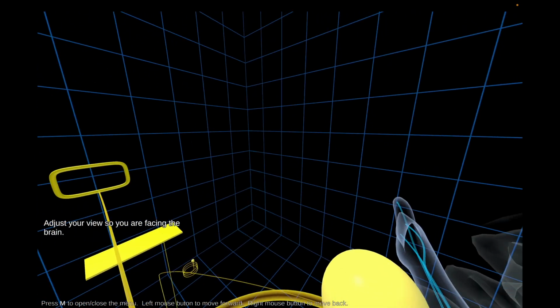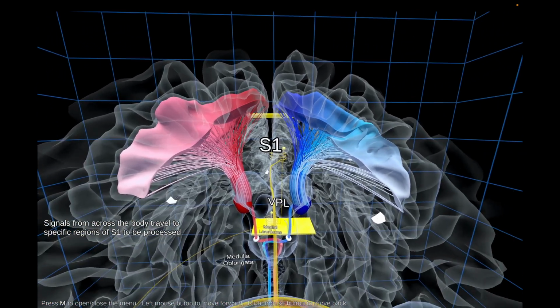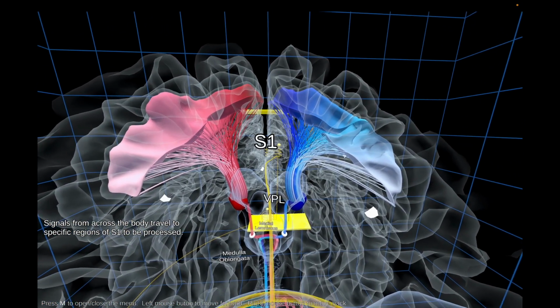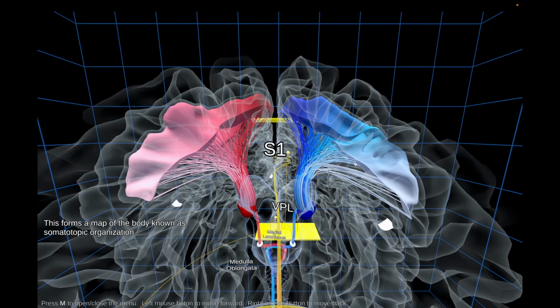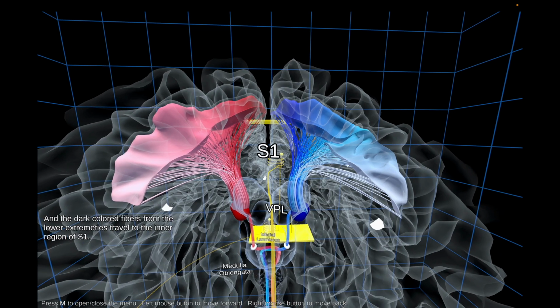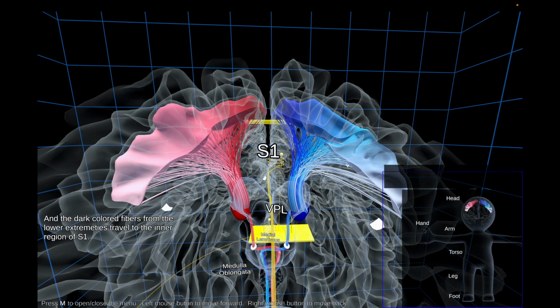Adjust your view so you're facing the brain. Signals from across the body travel to specific regions of S1 to be processed. This forms a map of the body known as somatotopic organization. Notice the light-colored fibers from the upper extremities travel to the outer region of S1, and the dark-colored fibers from the lower extremities travel to the inner region of S1.